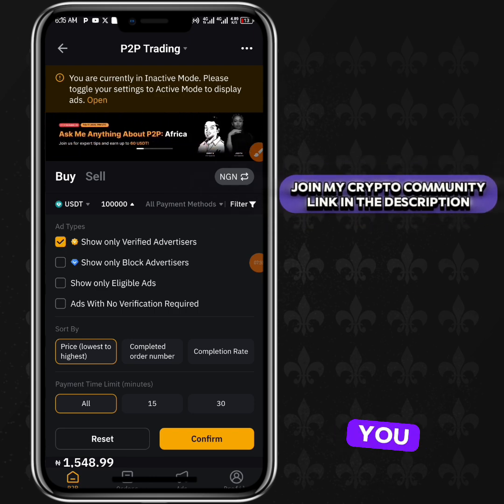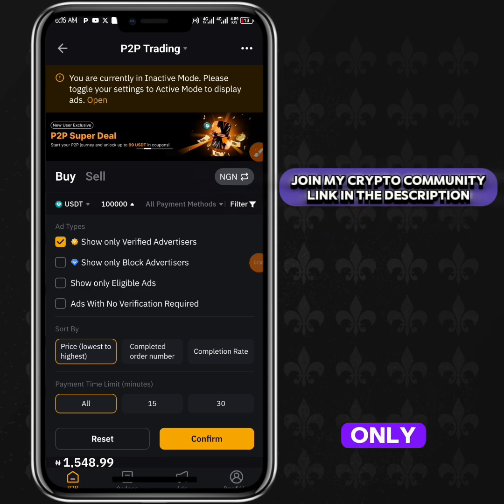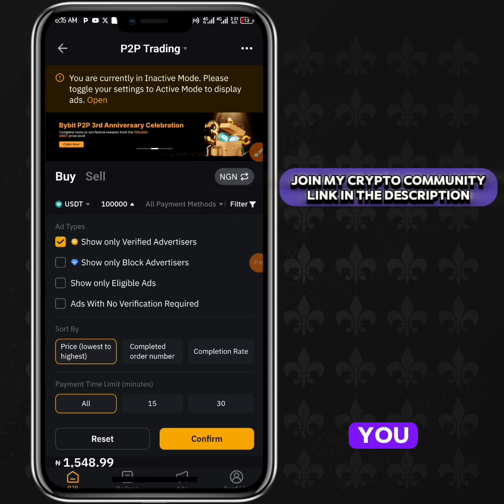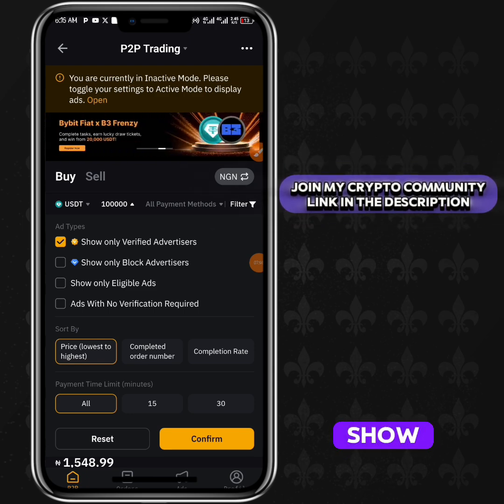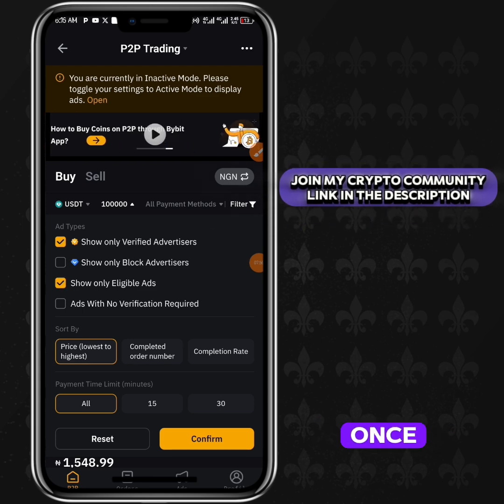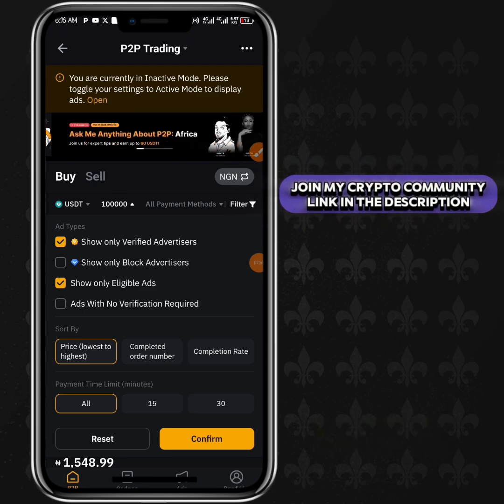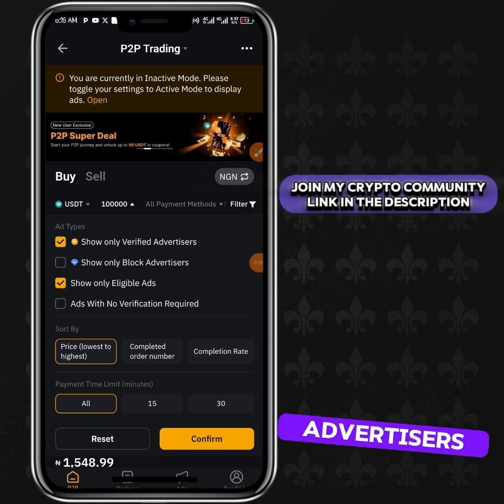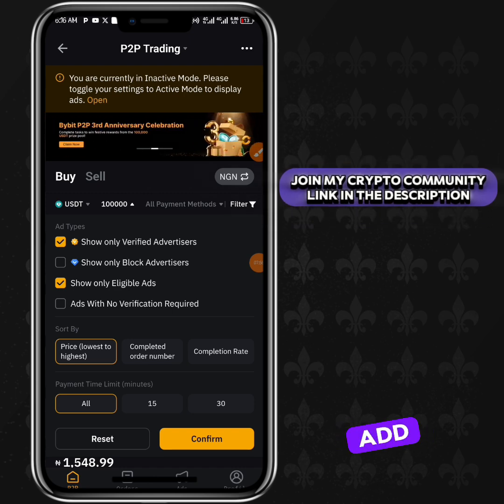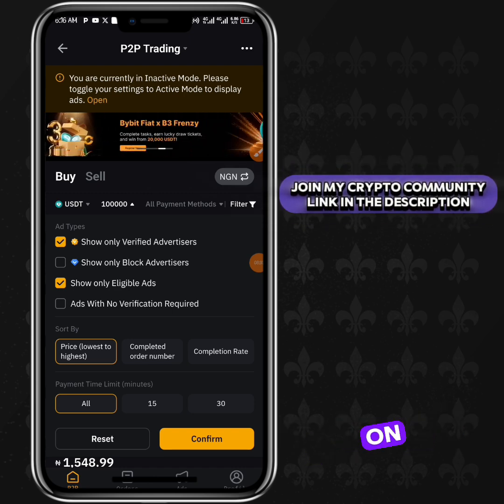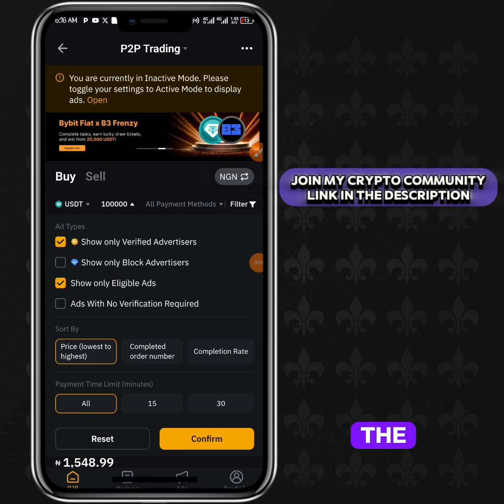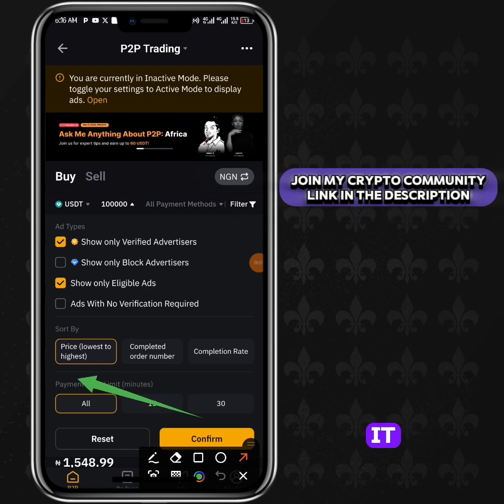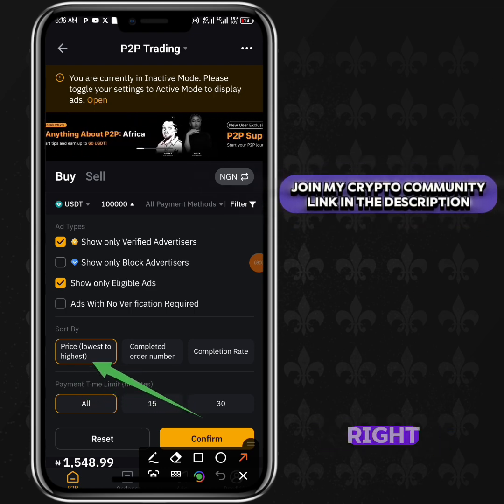You also want Bybit to show you only eligible ads, right? So you click on show only eligible ads. The other one, show only block advertisers, no, don't click on that one. Ads with no verification required, don't click on that one. The next one is here, leave it on from lowest to highest, right?